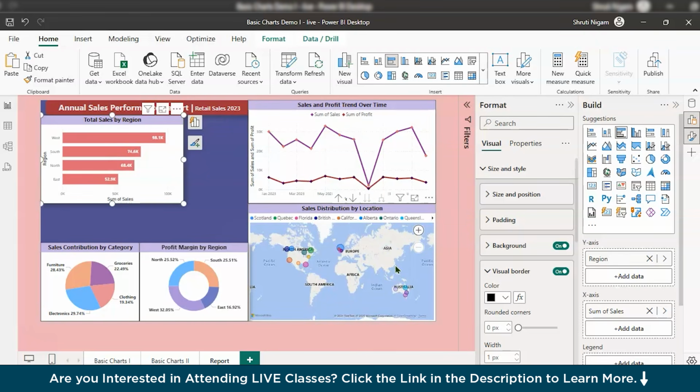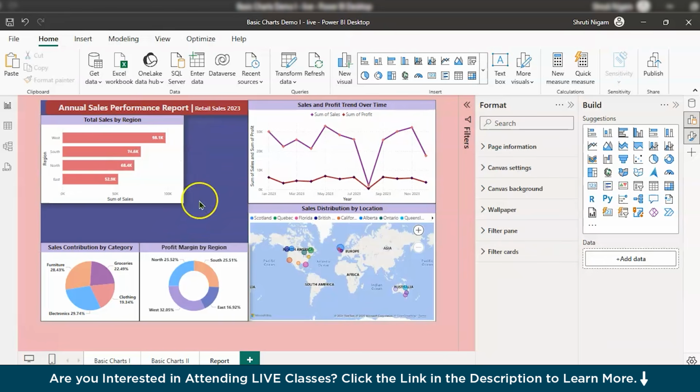Let's go ahead and add a few more objects that are required in the report. First, let's add a slicer for country. Why not see the sales distribution by region, by category, and by location for each country? To bring out the slicer, click outside, and here is the slicer, everyone. This is how the icon looks.